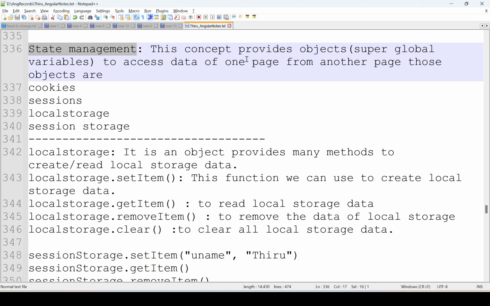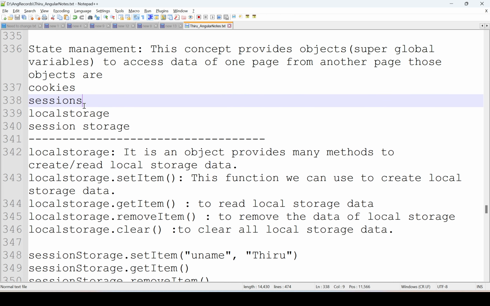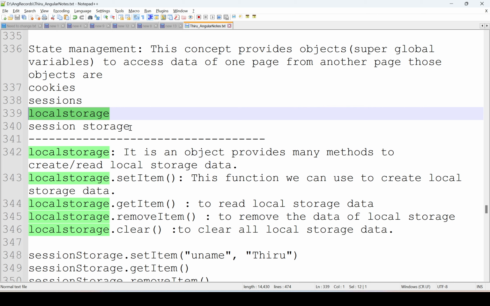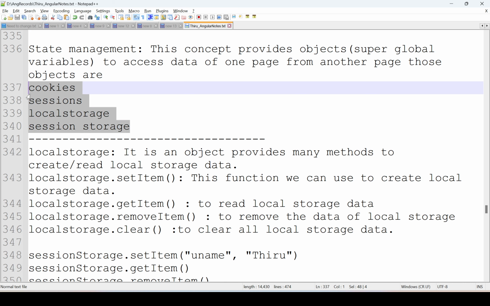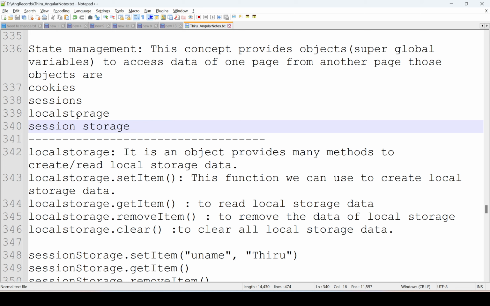This concept provides objects, which we also call super global variables, to access the data of one page from another page. We'll use these global variables to store the data. Cookies, sessions, local storage, and session storage are the mechanisms we use for storing the data of those variables or properties. Now we'll discuss local storage and session storage.